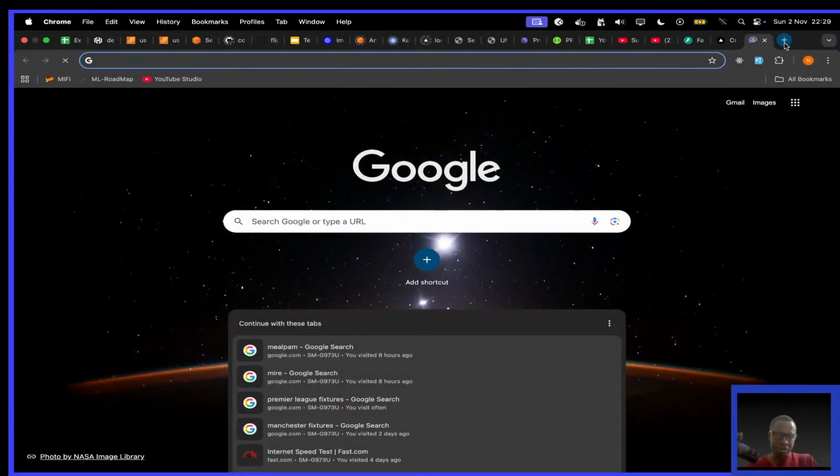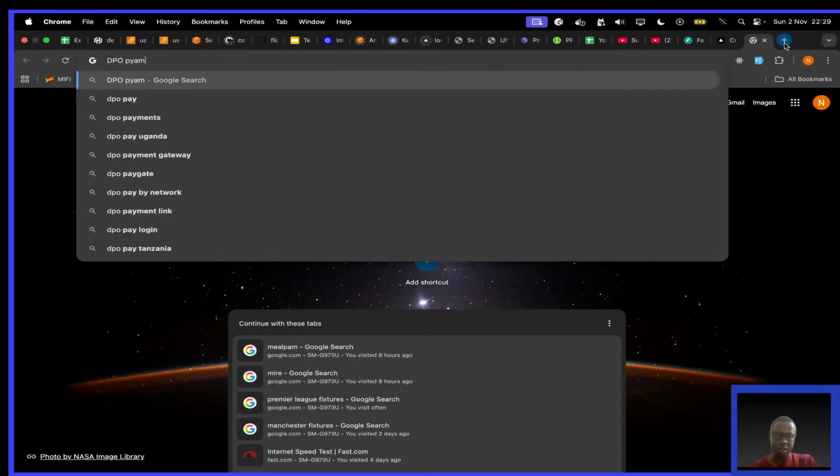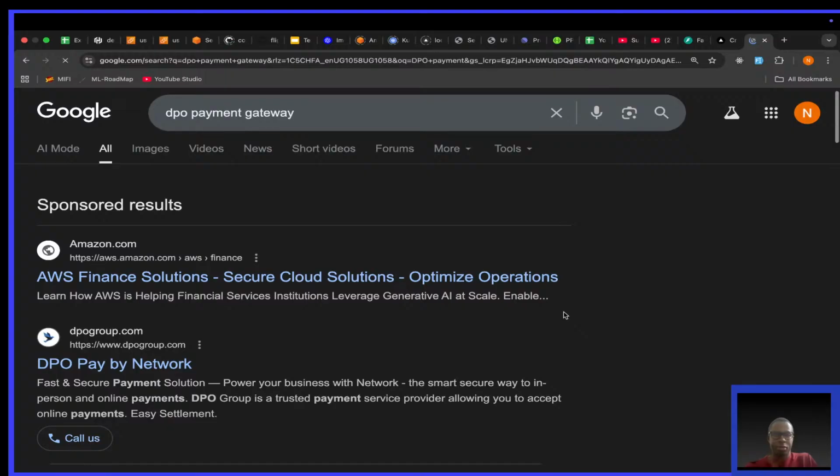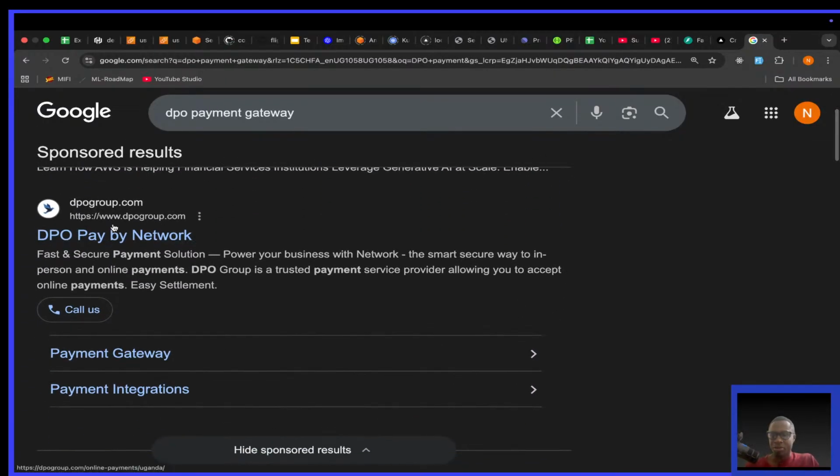Let me first check out DPO. Can I say DPO payments? Payment gateway. What do you use, DPO? Is it this one? DPO Pay by Network.